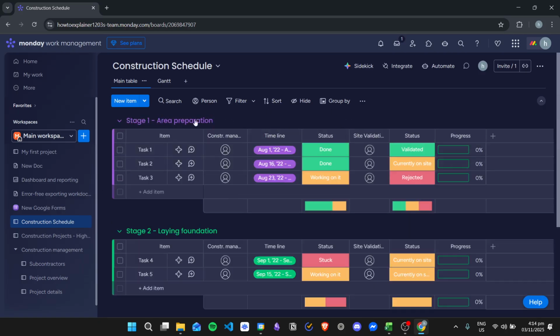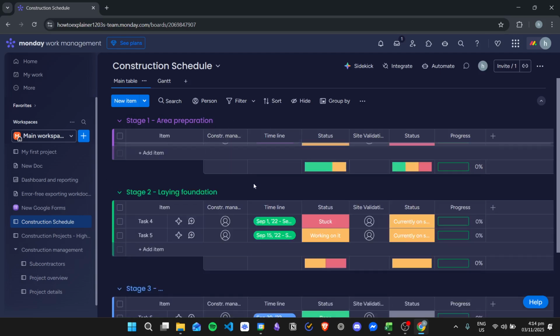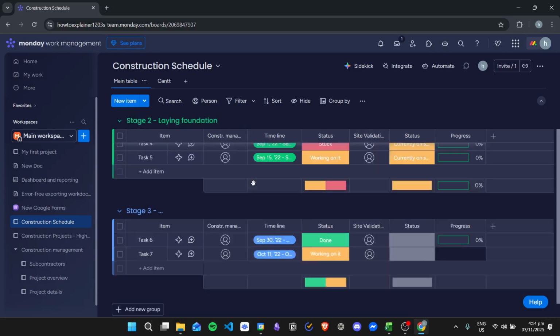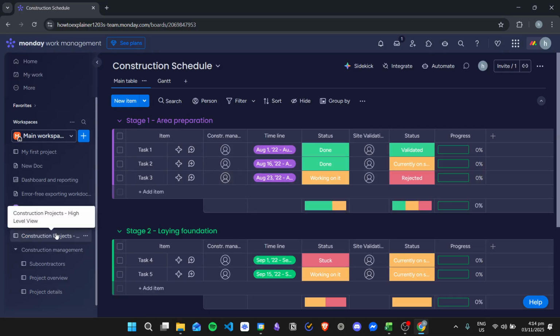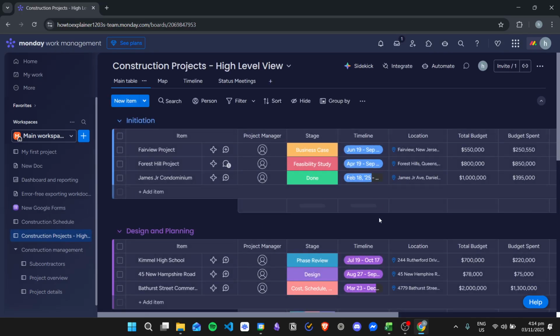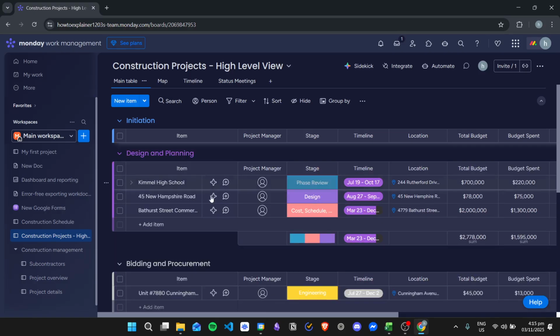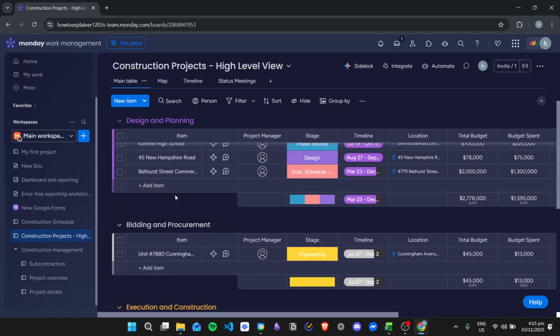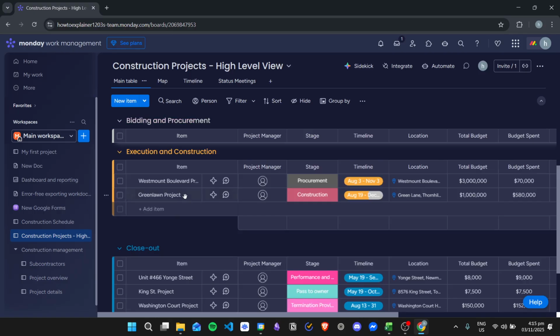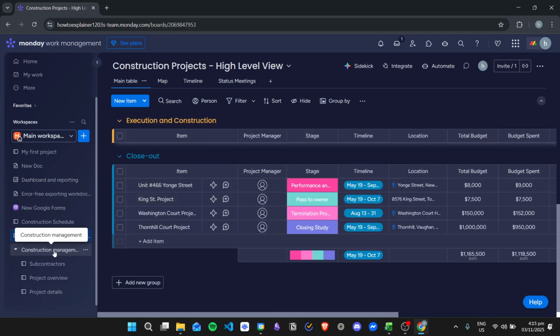So you can go ahead and edit the details right here so that you can relate the information according to your workspace. So right here we have construction projects. So we can have different projects right here that we can edit so that you can manage all of your projects in one place. And then from here we can click on construction management.